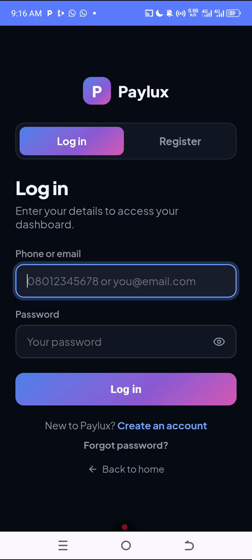Once you have the Paylux app, you have to install the web app on your Android device. That reminds me, sooner or later there will be an announcement with regard to the Play Store. The app will be on Play Store very soon, so stay tuned on the channel while we make that announcement.